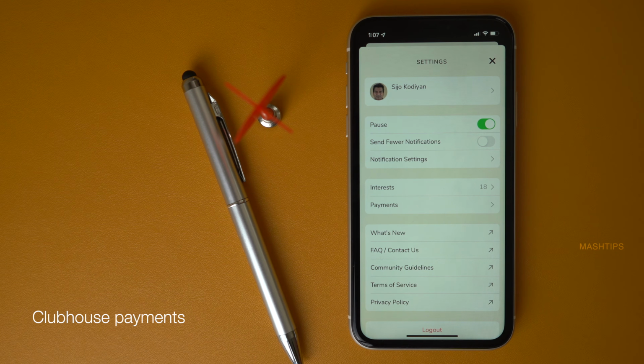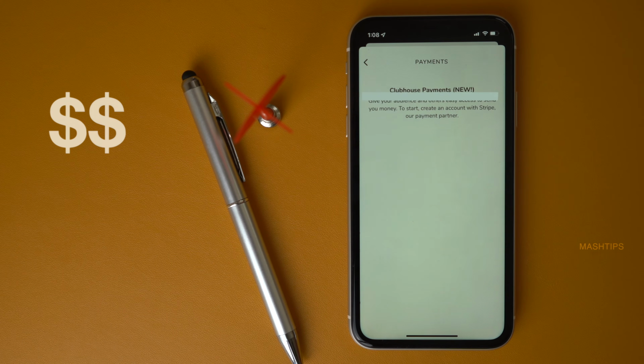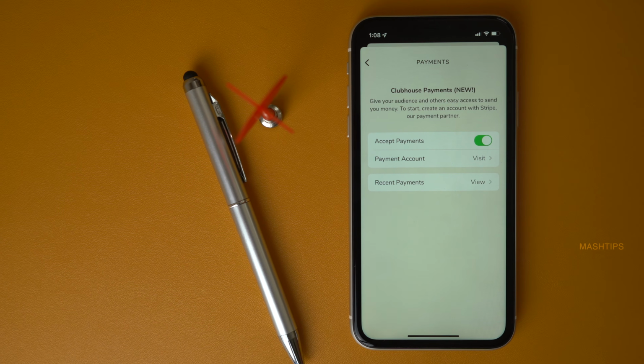Payments. Clubhouse introduced these payment options a long time ago, but it is not available in all countries so far. So if you enable the payments here, then other members can pay you for the time you are spending in a particular club if they are interested in it, or they can call you to speak for a while and they can pay you for your time. You can enable this one as long as you are in the US at this moment, and eventually it's going to roll out in other countries.